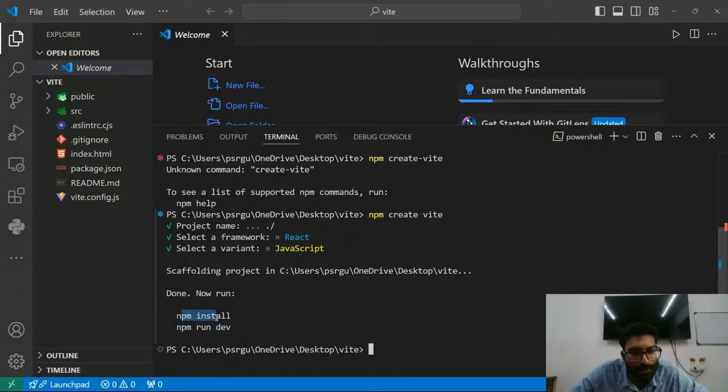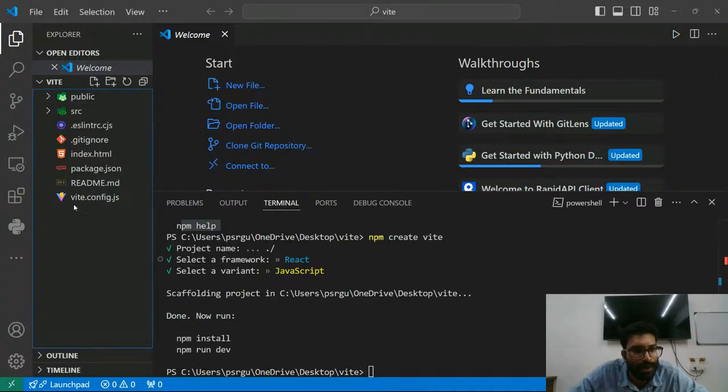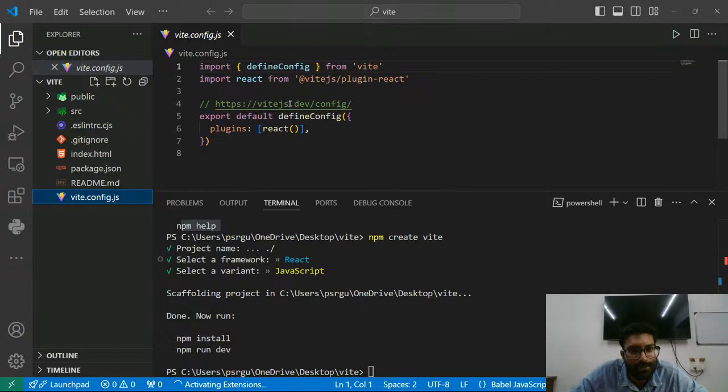Now, why do we need to run this npm install command? Let us see. This is our project folder, so let us understand it first. Here I have some Vite configuration files. Then I have a README file.